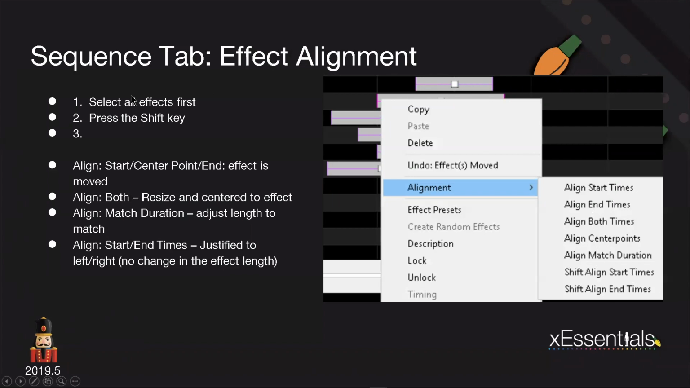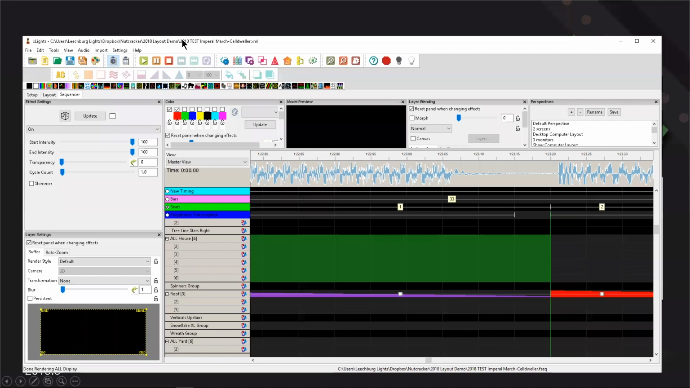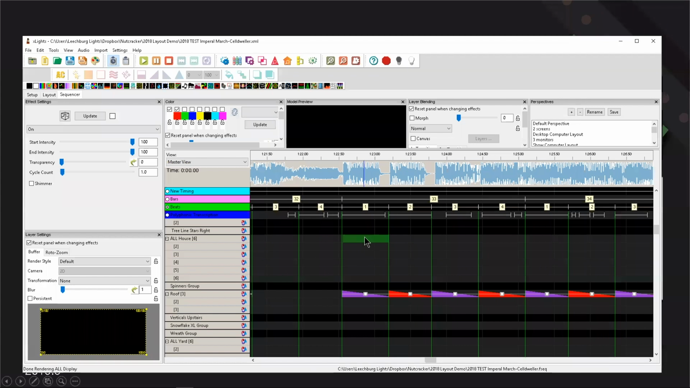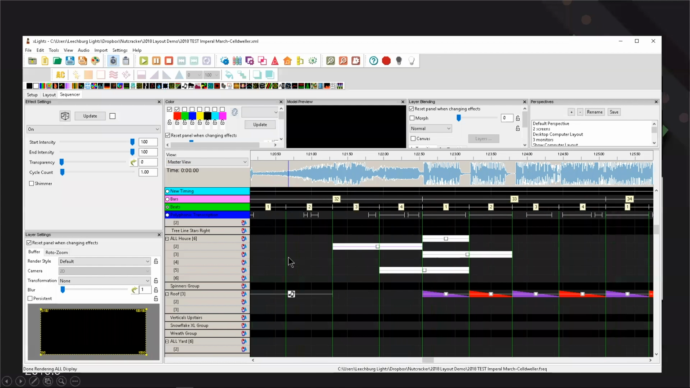You have to select all the effects first. Then you hold the Shift key down. You have to select, click, and drag, which I'm going to do the demo here for you because this is very helpful in a number of areas whenever you're sequencing. So if I have this effect here, this effect here, this effect here, this effect here. Okay, so let's say I want to align all of these together to this model here, or to this effect here.